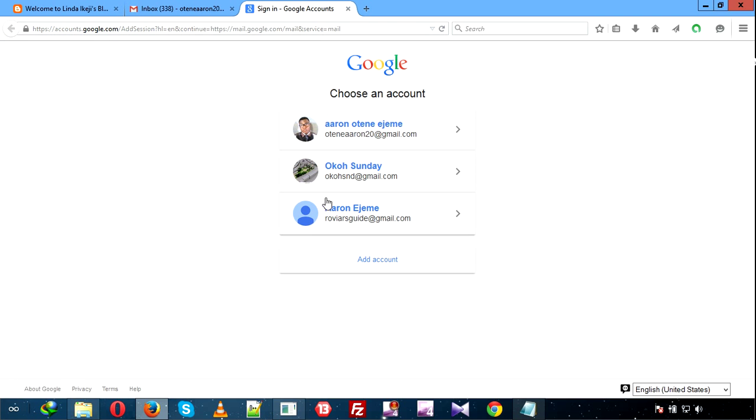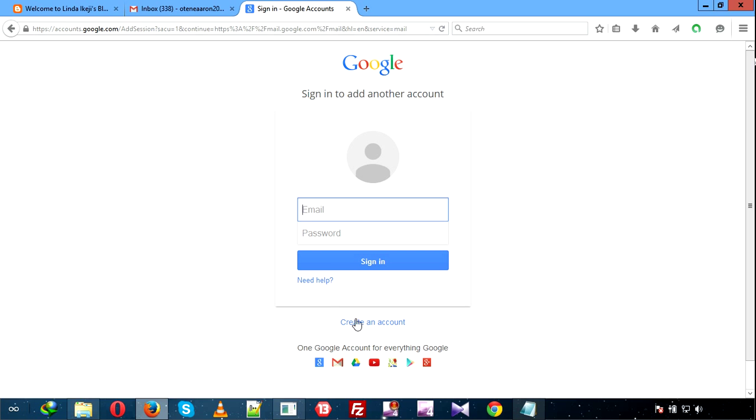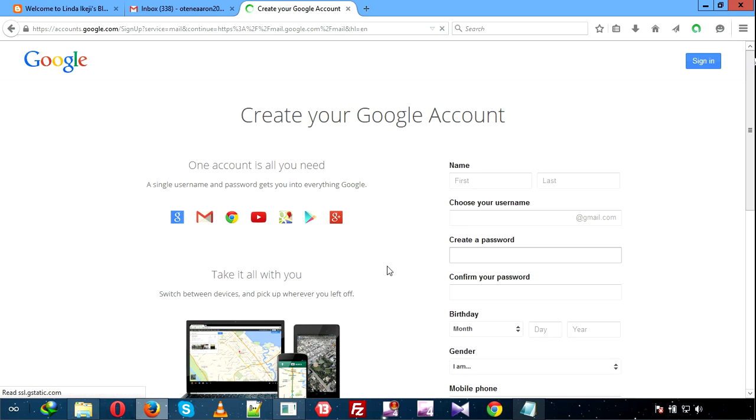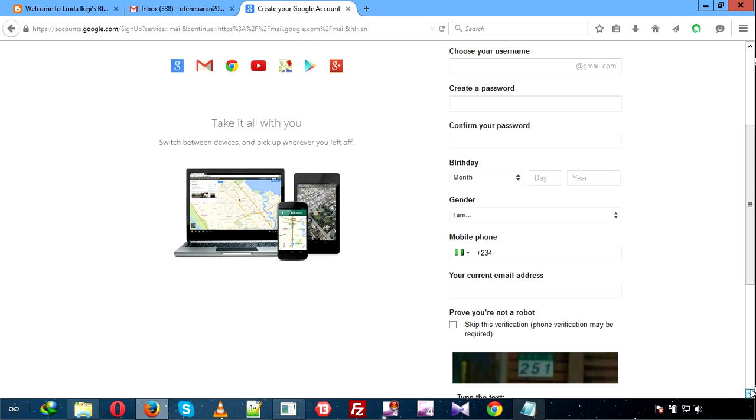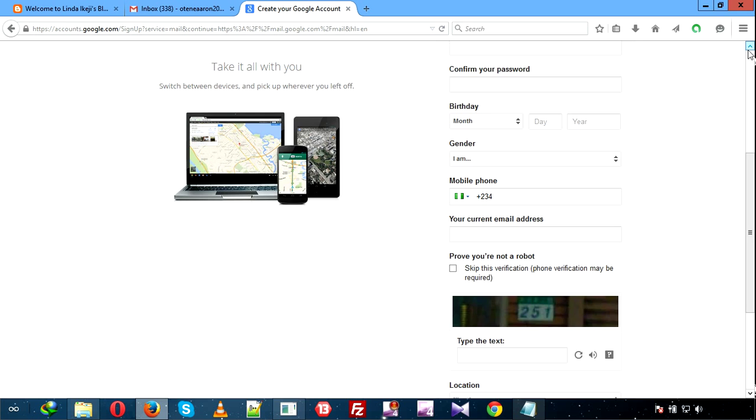It's still loading my email, right? So you click on add account as we did here. Then you click on add an account here if you are creating a new account. If you click here, you see it takes you here and you click on create account. Now, if you're creating an account, you put your information here: your first name, your last name, your username at gmail.com, a password, your date of birth, and your phone number and other information.